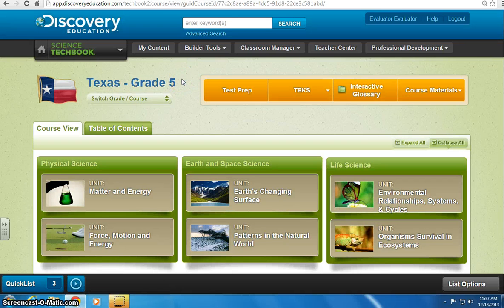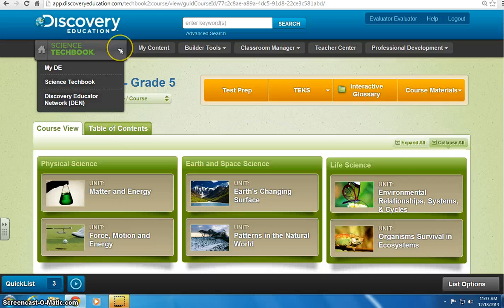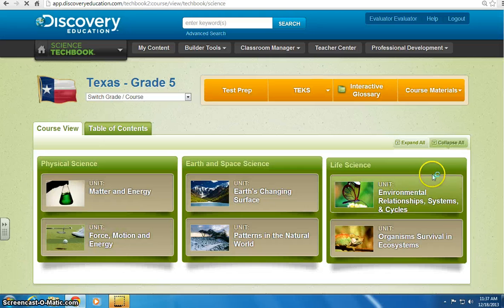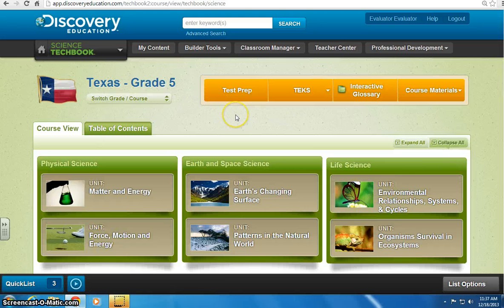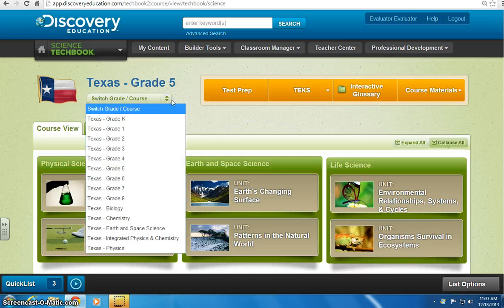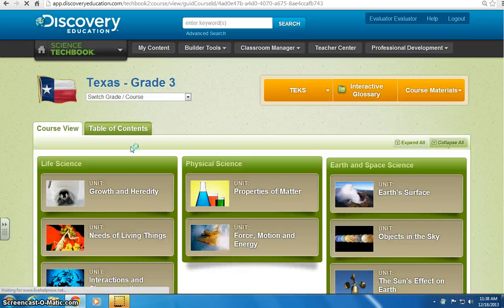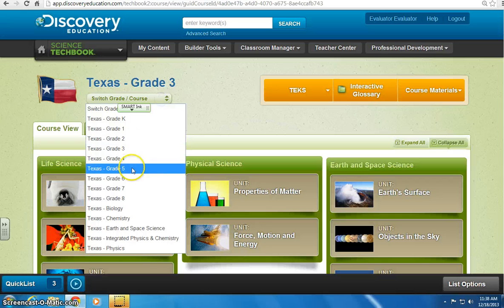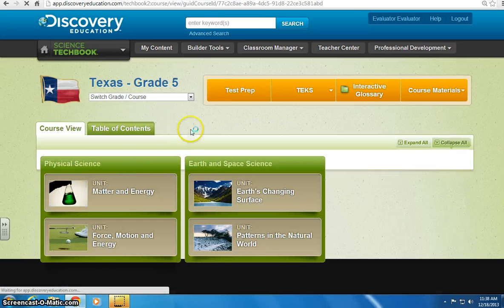This automatically comes up to Texas 5th grade for me because I'm a 5th grade teacher. If this screen doesn't come up, simply go to the Science Textbook tab and click Science Textbook. This will come up. If you are not a 5th grade teacher or another teacher has logged in and used it, you can simply quickly change to the grade level you'd like. For instance, this is quickly changing to the 3rd grade. This would be the 3rd grade teacher's content. I'm going to go back to 5th grade for this demonstration.